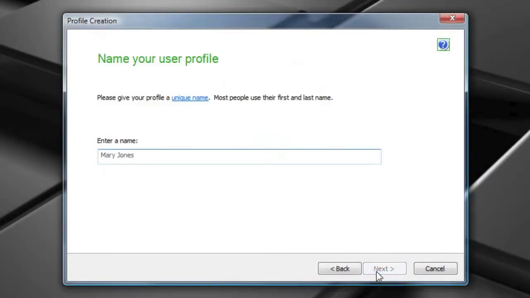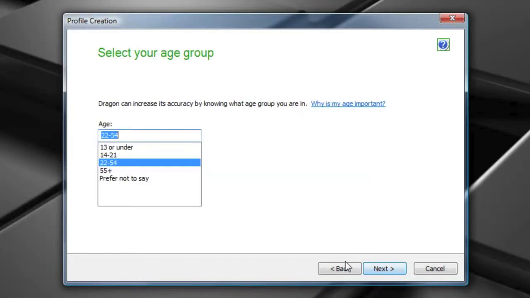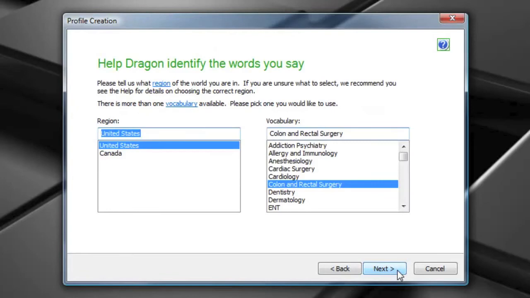Now, this new user wizard is conversational, so it's going to ask us questions. If we're ever curious why they're asking the questions, there are links on all of these pages. Otherwise, fill in the information. I'll put Joshua. Select Next. I can choose my age or my age group, per se. Select Next. My region, whether it's United States or Canada.